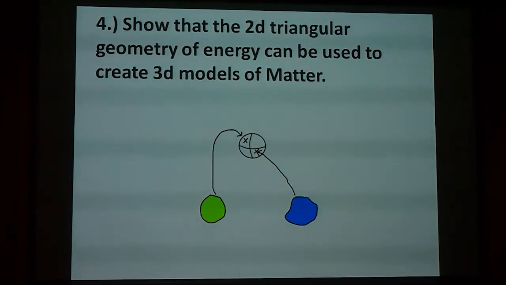Now, with regards to the fourth step, to show that we can use a 2D triangular geometry of energy to create three-dimensional models of matter, this is another step that I have a lot of pretty good ideas, what I think are pretty good ideas, but I haven't completely hammered out all the details. So in order to do this, we need to use a bunch of different ideas from the mathematical field of differential geometry, where differential geometry is essentially the study of calculus on surfaces, what they commonly describe as smooth manifolds.